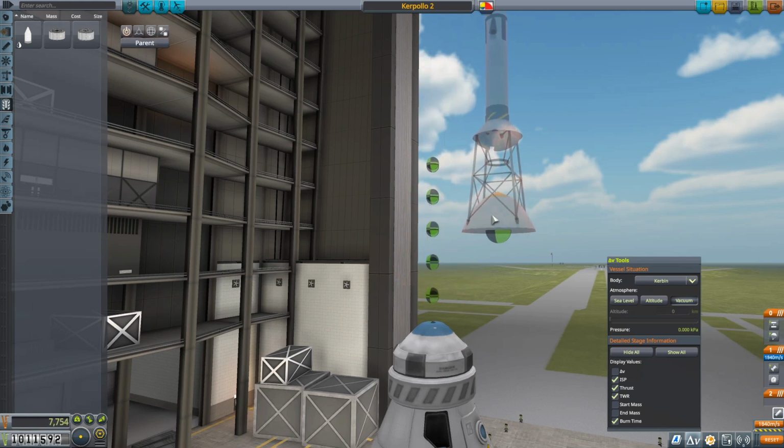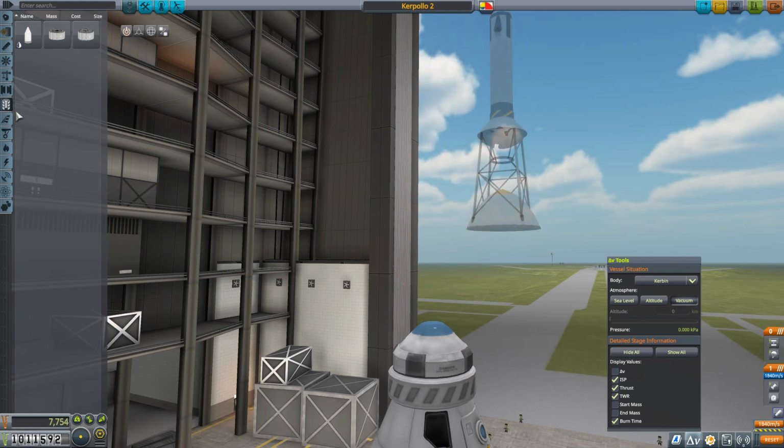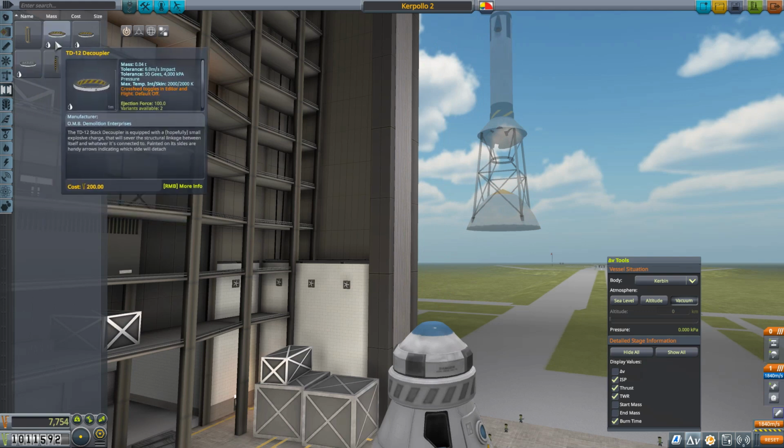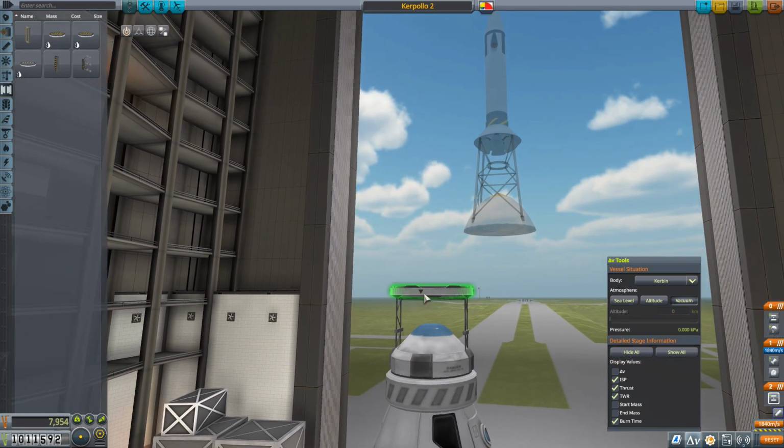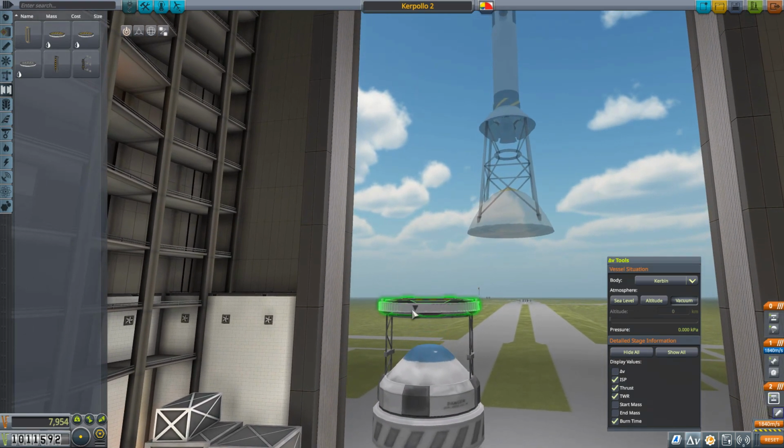So what I'm going to do is grab myself a decoupler, the TD-12 decoupler. And I'm going to flip it upside down. That's an important piece of this. I'm going to put that right back here. See the little arrow? The arrow is telling you which part it's going to detach from and which part it's going to stay to. So this is the base of this little triangle. That's the part that's sticky, so to speak.